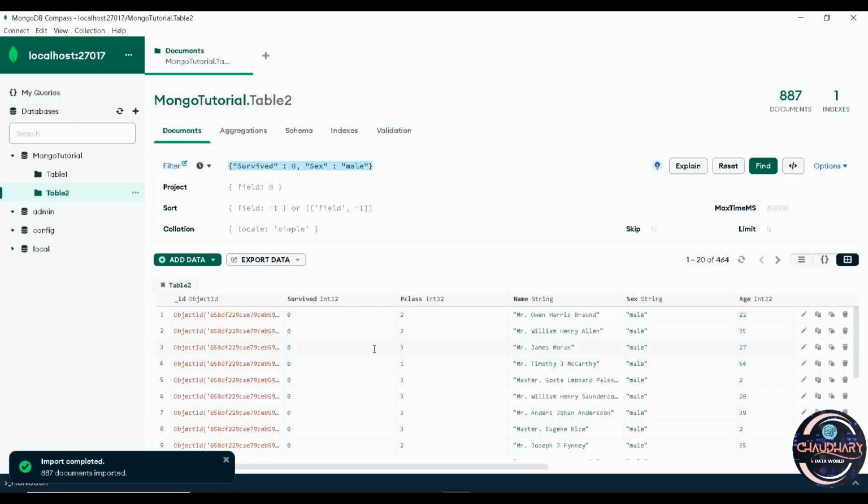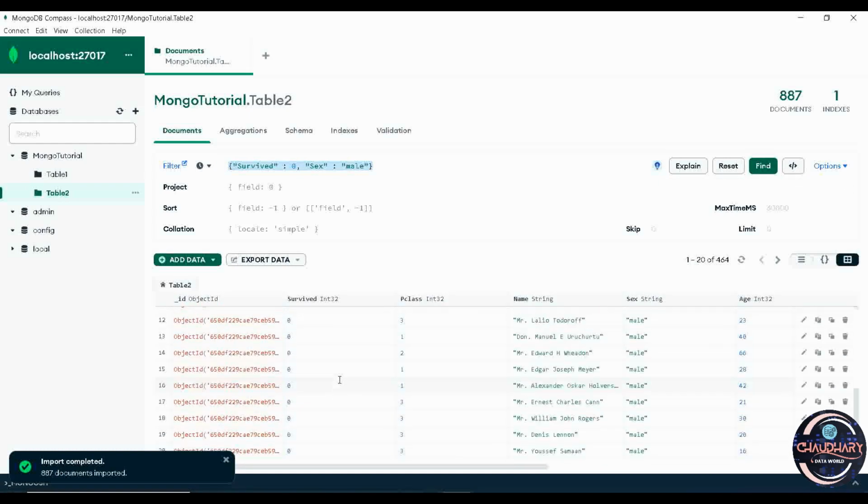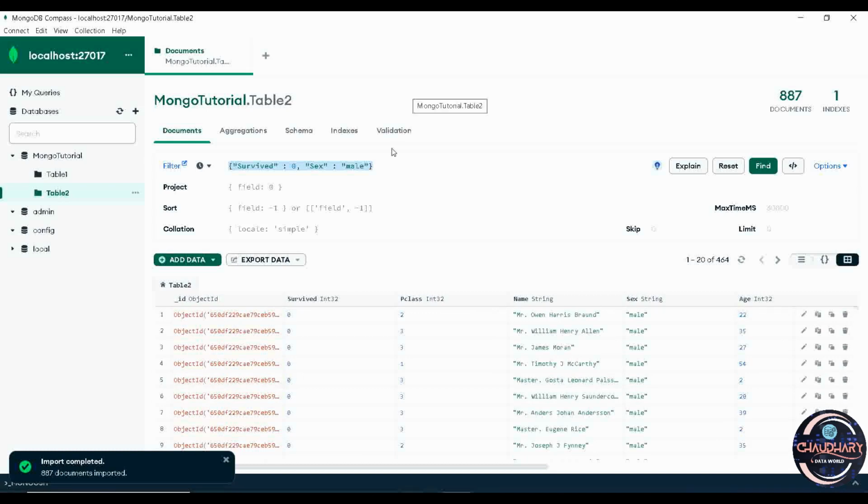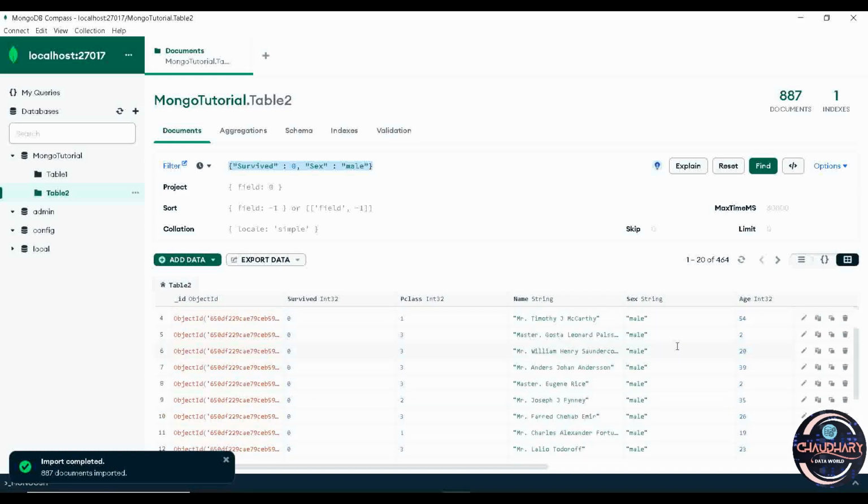it is now giving you all the documents having survived equals 0 and sex equals male. Fine.